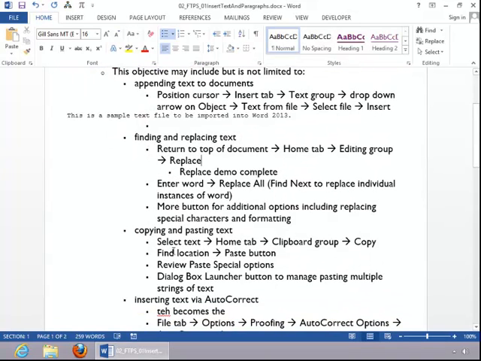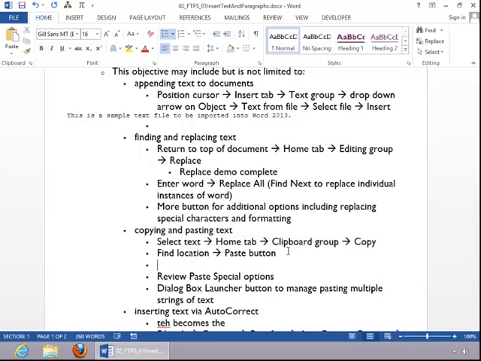To copy and paste text, you need to select the text, click the Home tab, and then click the Copy button in the Clipboard group. Move to the appropriate location in the document, and then you can click the top part of the Paste button to simply paste it, or you can click the drop-down arrow and review the Paste Special options.